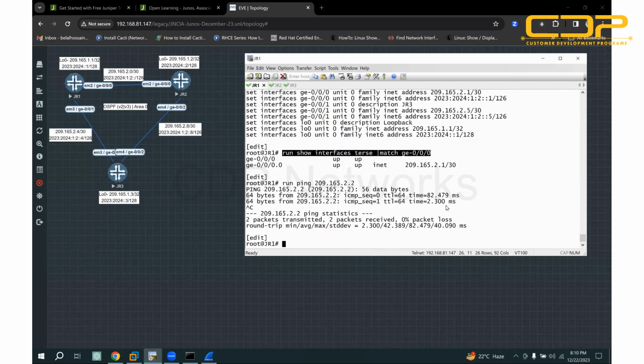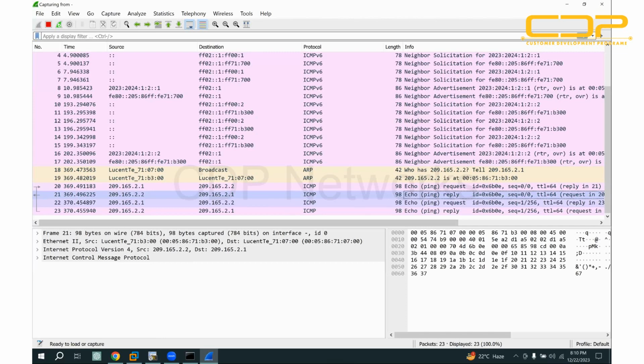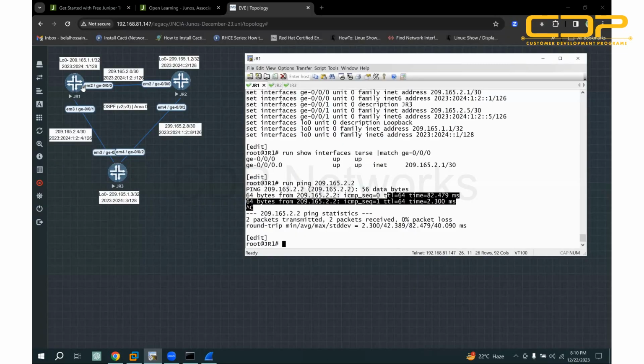I am sending ping, ICMP for IPv4. See here, ICMP request, reply. Getting this, right? They are communicating. Okay. Then, I can reach point to point only.